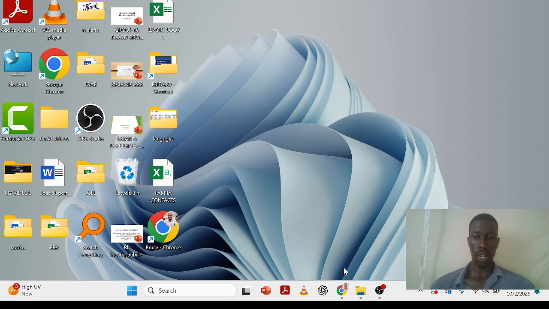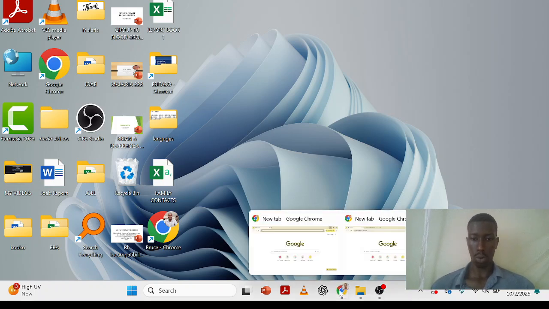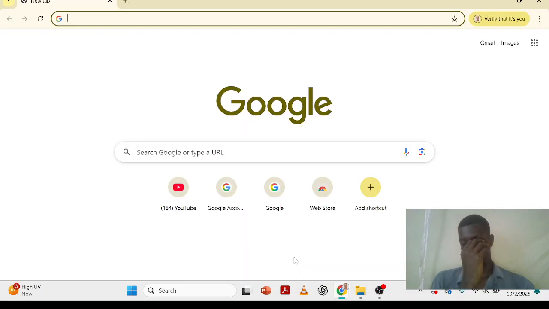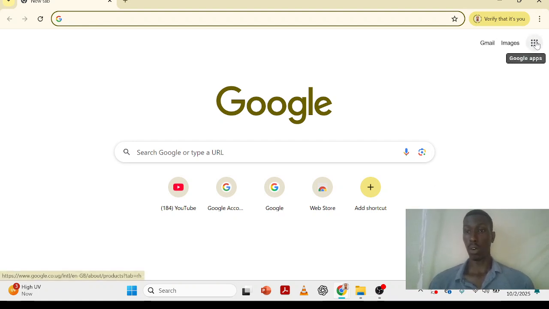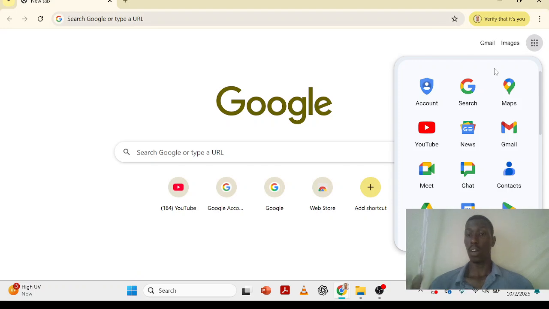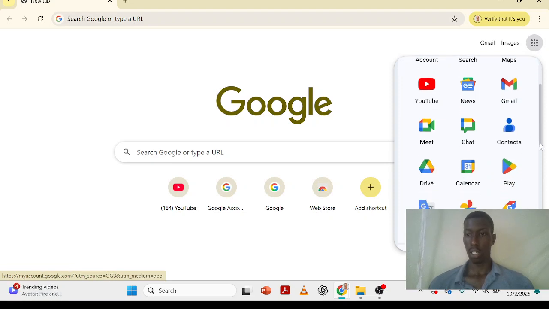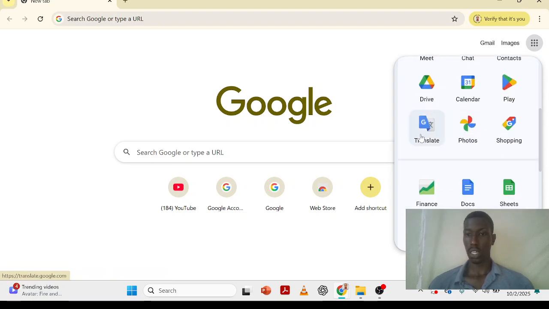It's under Google. I think we'll go to Google Chrome. I will open a new tab. Under Google Chrome, we go to the Google Apps icon. It's always at the extreme corner of the Google homepage, and we click there, and now we see the Google Apps coming up. We have account, Google Search, Maps, YouTube, News, everything. But today specifically we're interested in Google Translate. So we get Google Translate, and here it is.